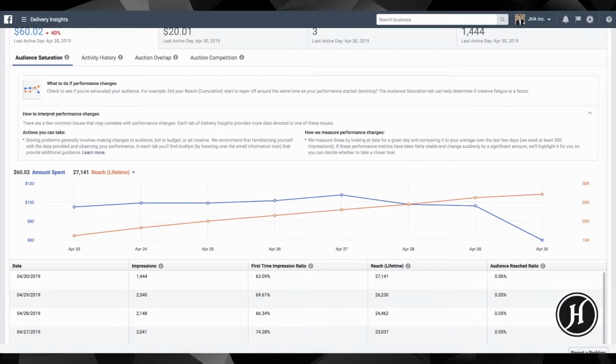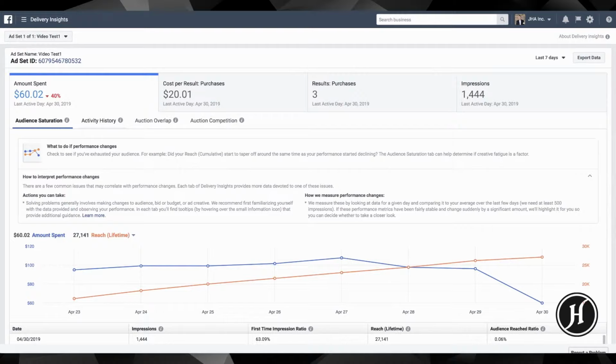Okay, so basically they're telling you if there's an issue with the performance, there's only a few things you can do. You can change the audience, you can change your bid, you can change your budget, or you can change the creative. That's it. Now we can get some other insights as well from these other tabs.